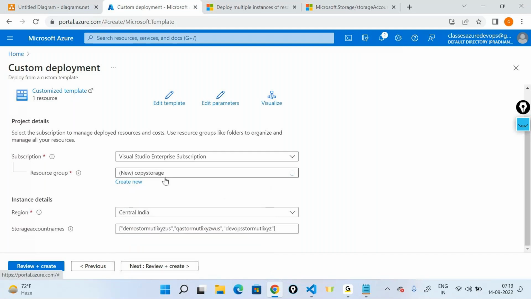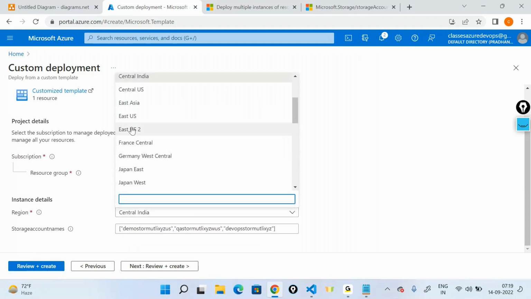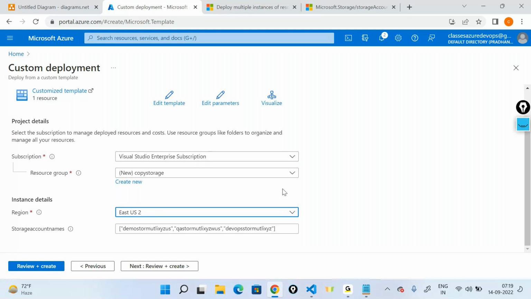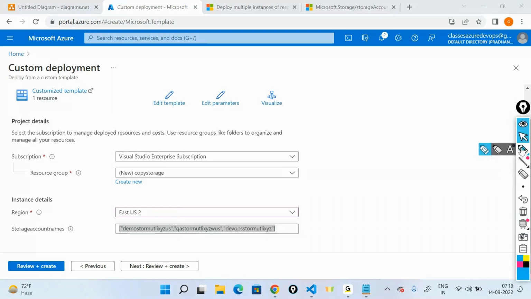Okay. I'll use the resource group location as something like EastUS2. And this is how the value is now being passed. Storage names is being passed as a comma separated value within a JSON bracket. This is called a JSON object. This entire thing is now called a JSON object out here. This is the input JSON object that I do have.